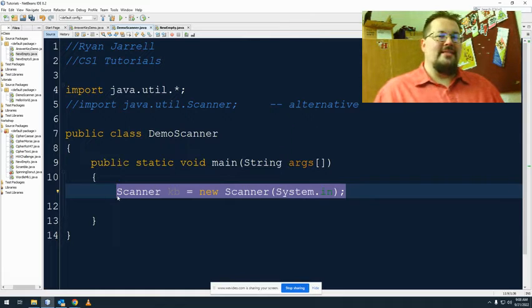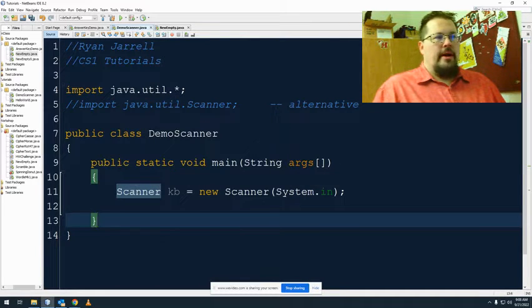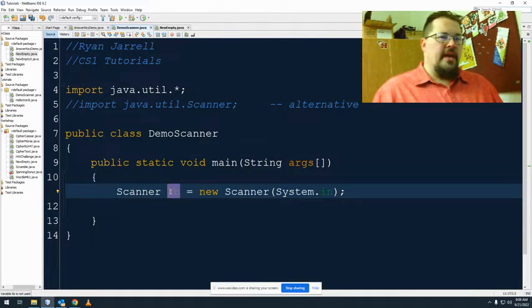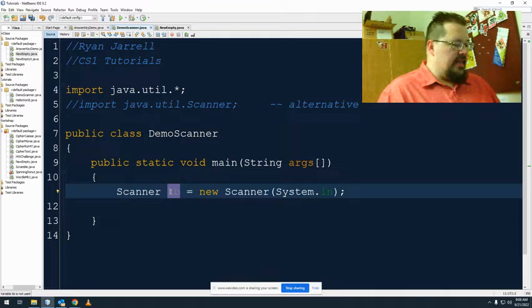I've got my normal skeleton up here, and I also have my second new line. This is actually creating the scanner object. Okay, so both lines are required. This creates a scanner object. This is just a standard variable name. I think in the original demo, I called it scan.